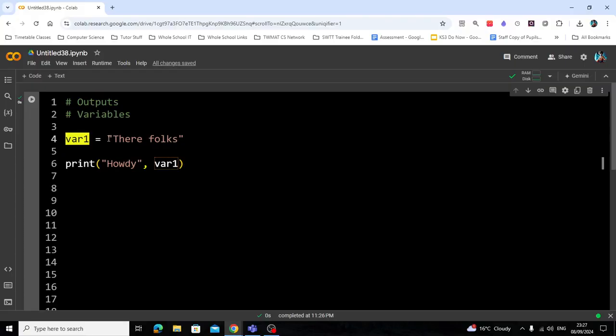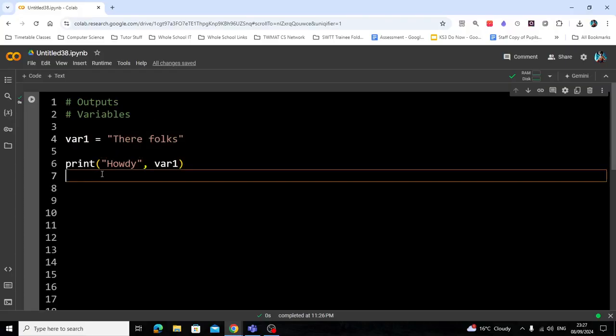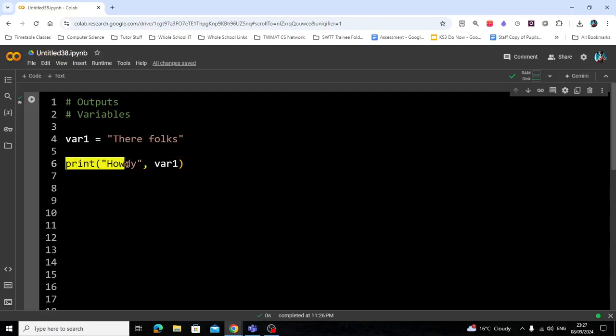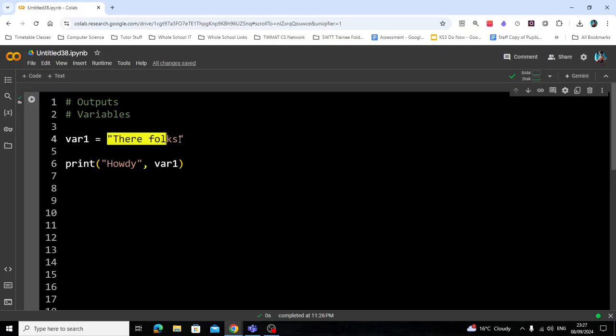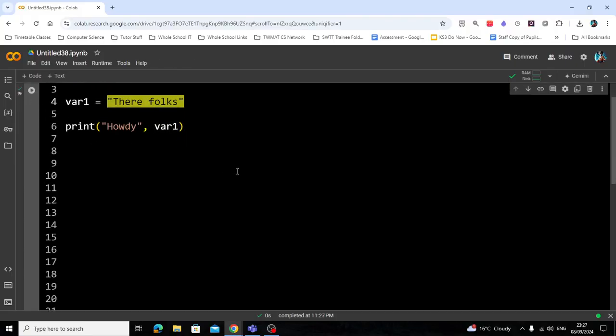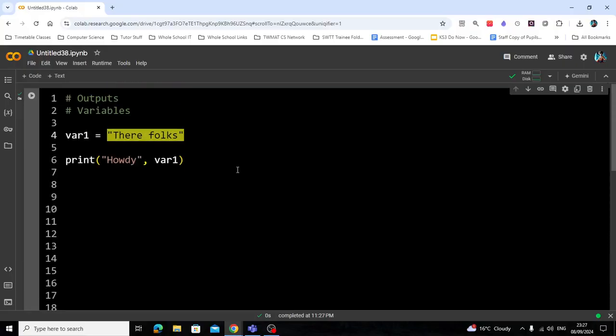And then I'm placing this text inside of it. On the next line then, when I print howdy followed by var1, what the computer's actually doing is it's going back into its memory, finding that little block that Python's called var1, fishing out the content, which happens to be this text, and then displaying it instead of the word var1. Again, there you see. It's done that, hasn't it? Howdy there, folks.